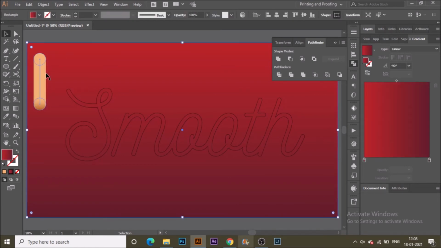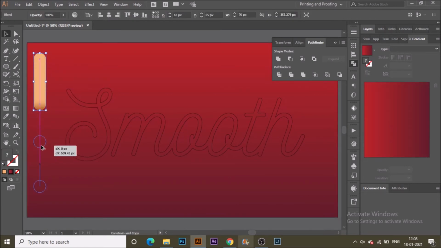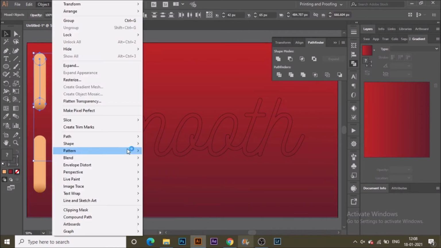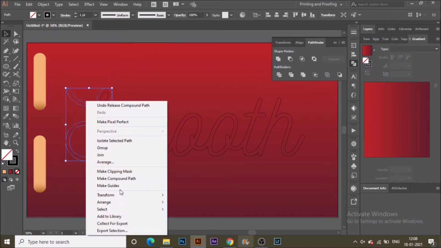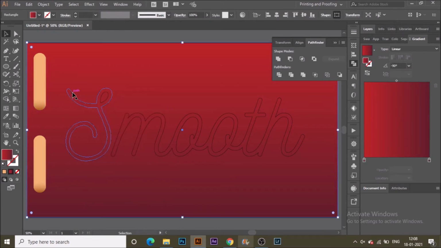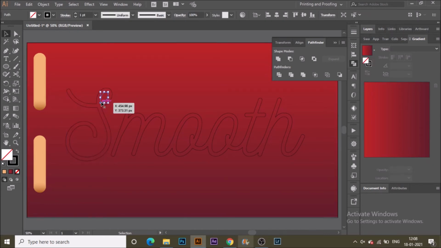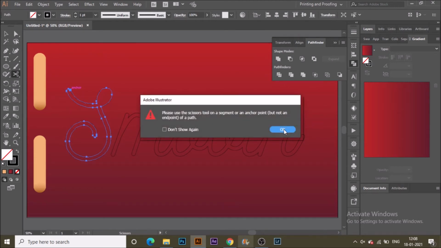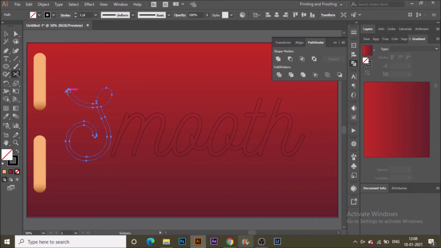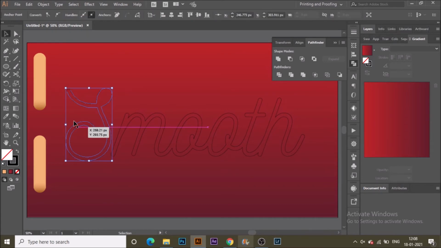Make a few copies of this gradient. That will be helpful for our next steps. Select this and make it an open path, and remove the excess shapes like the inside ones. As you can see, this is an open path, but I'm going to delete some of the parts like this. Delete it, and it's completely open like this.